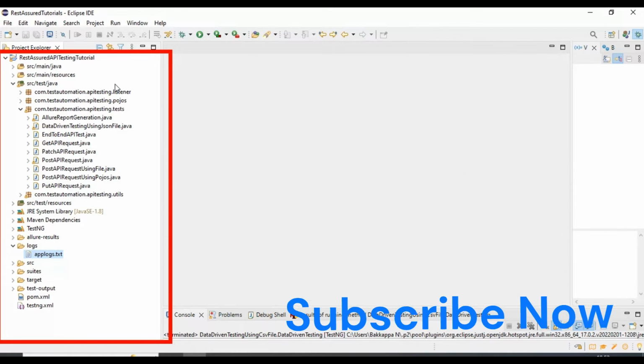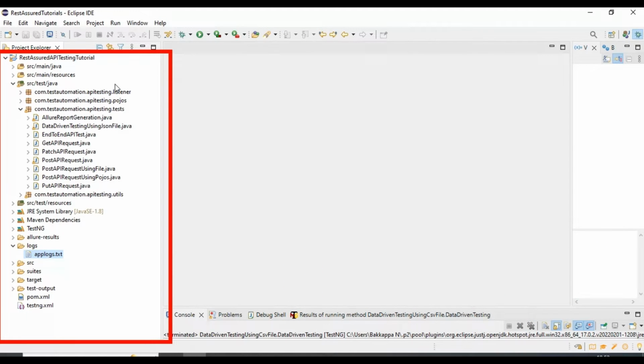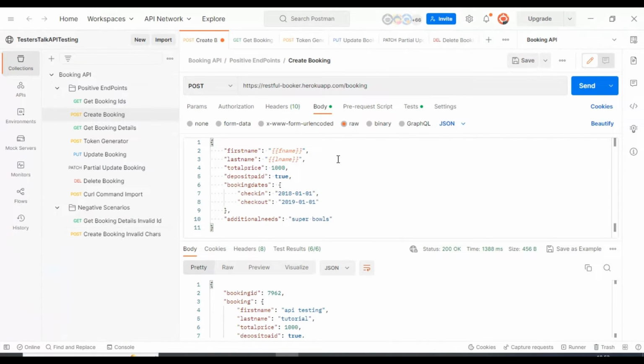Now I will start discussing how to perform data-driven testing using the CSV file. Let us look at the scenario first, then we'll start creating the test data and implement the logic. Finally, we will be able to perform the data-driven testing using the CSV file. So now let's go to the Postman tool.